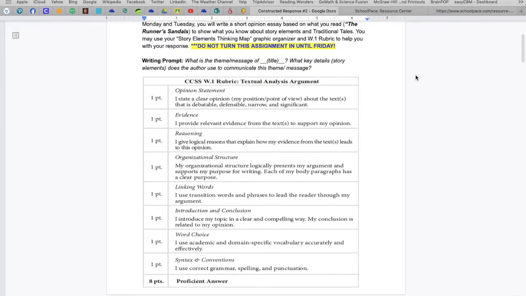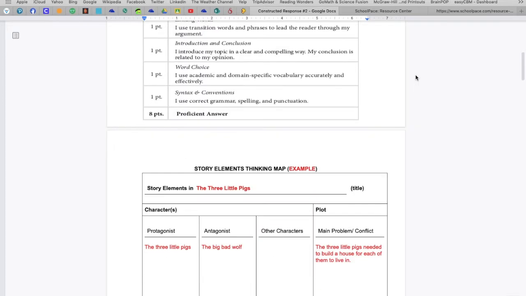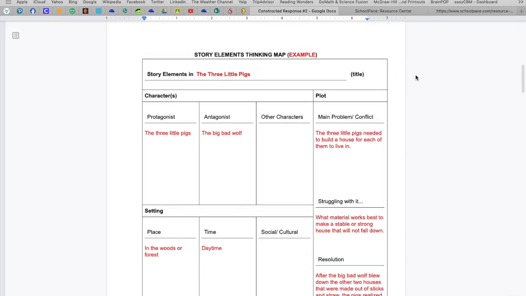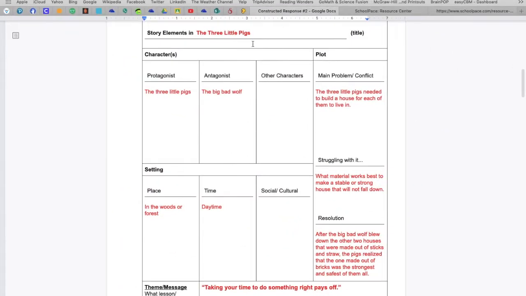As we scroll down, here I have an example of my story elements thinking map. The story is the 3 little pigs. The protagonists are the 3 little pigs. The antagonist that is against the 3 little pigs is the big bad wolf. I do not have any other characters in the story. The setting is in the woods or the forest, depending on what version of the 3 little pigs you have read. They could be in the woods or they can be in the forest. And this happened during the daytime.